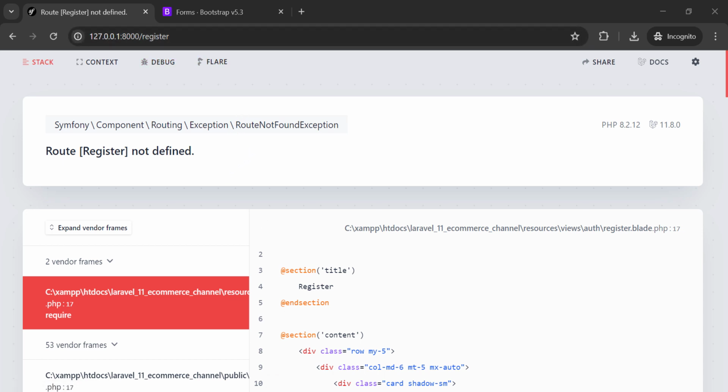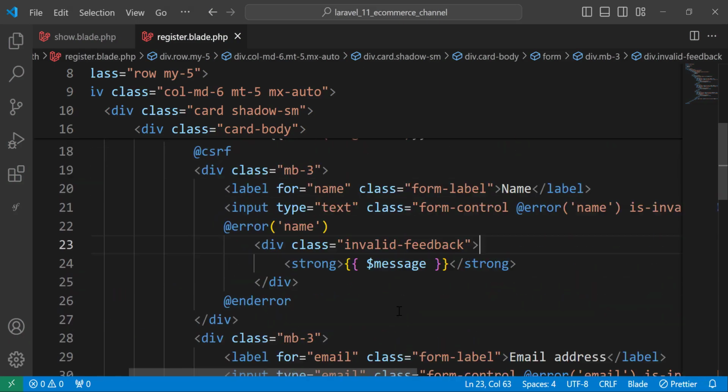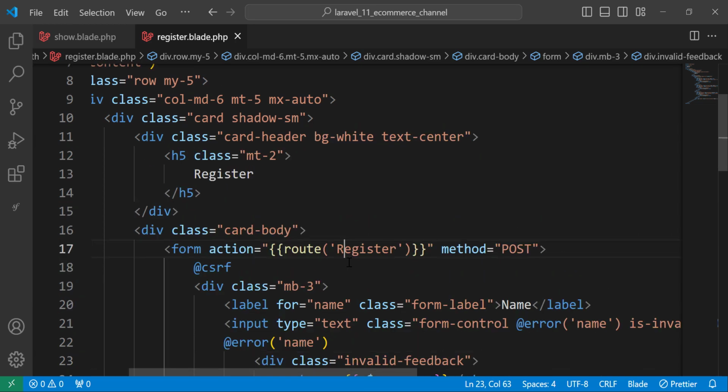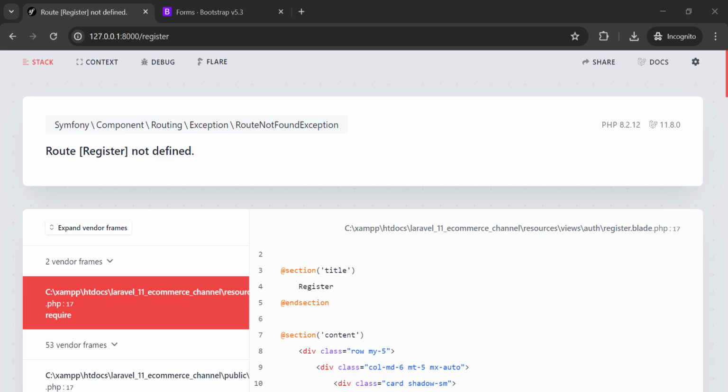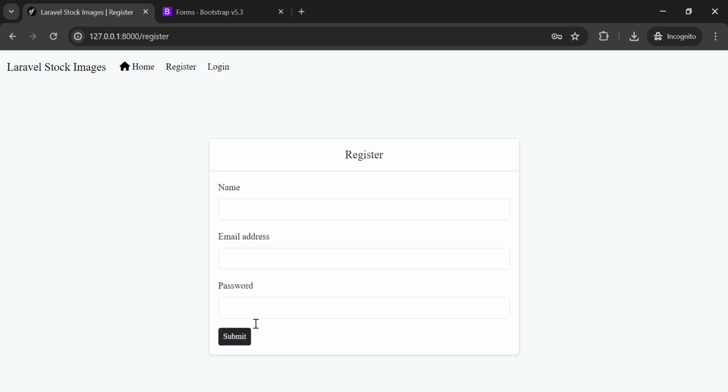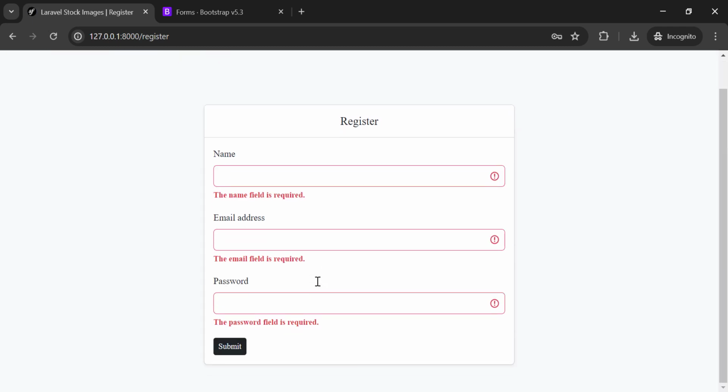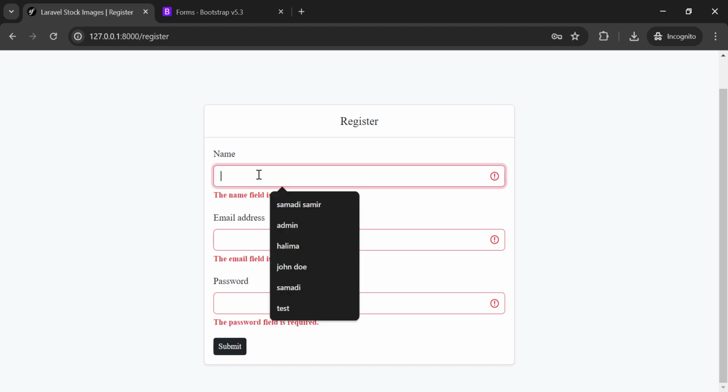So why is it not defined, the route register? So the route here is not uppercase, so it's register with small r. Now we have the form. Let's send an empty form just to check for the validation error. So here we have the name field, email, and the password.